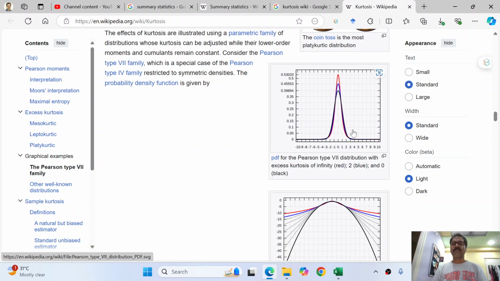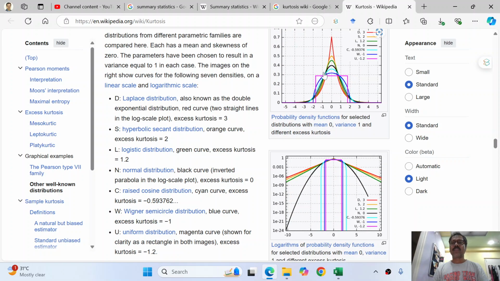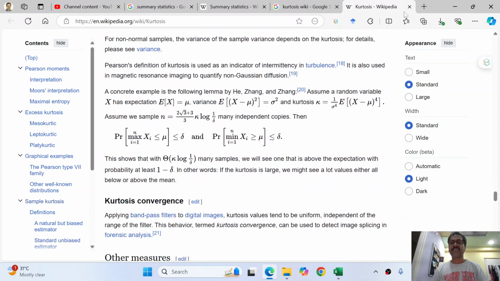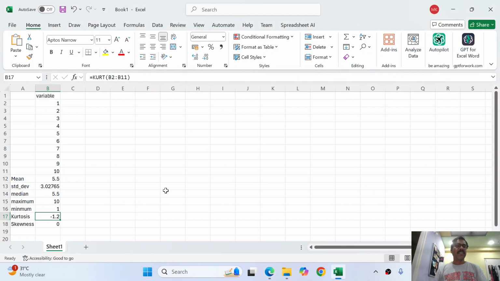See, this is what I'm talking about. So this is peaked. See here, you got a peaked distribution, flat distributions, something like that for different values of kurtosis. For skewness, we have only 3 scenarios: left, right, and then symmetric. So this is how we calculate univariate statistics or summary statistics in Excel.